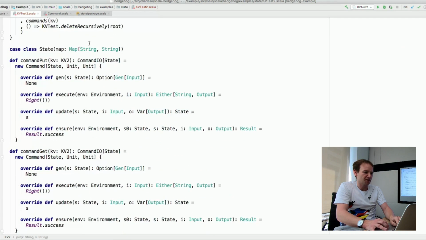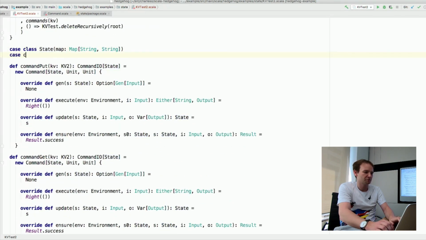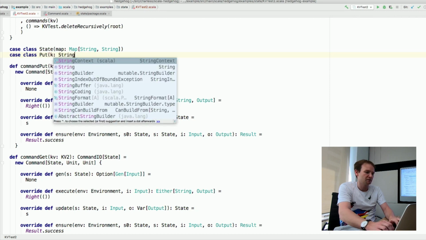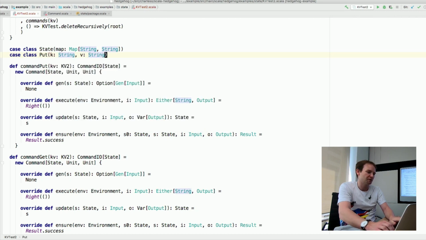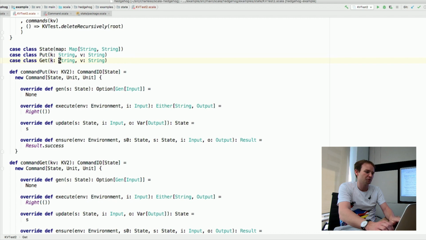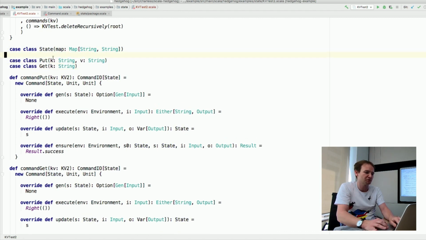So what you often do in these cases is we'll do a case class called put, which has the key and the value, and we'll do the same thing for get here. So we're just going to turn those methods into data types. Notice that there's no return type here yet. That's obviously handled somewhere else. So we're just modeling the inputs to the function.